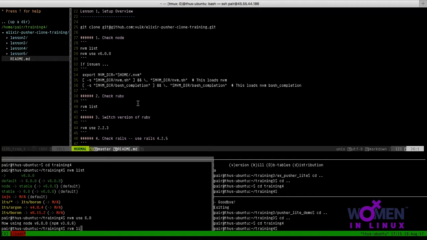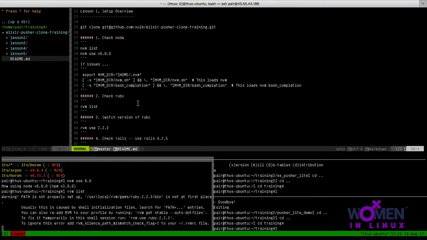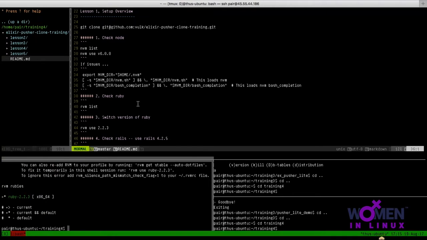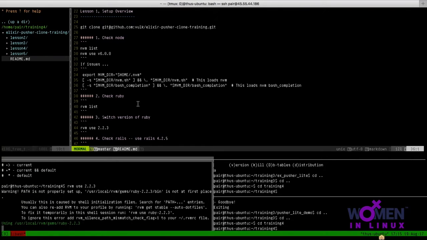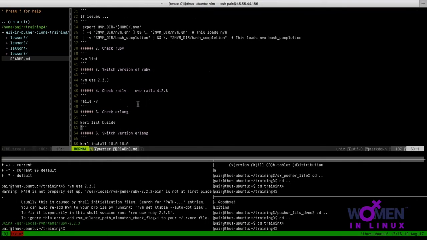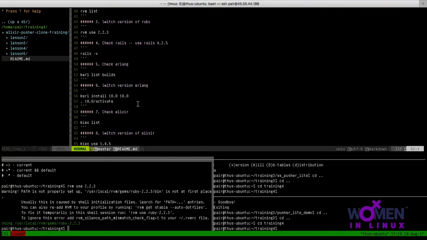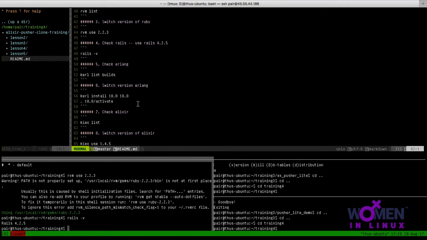RVM is the Ruby manager. I'm going to go ahead and see if I'm with RVM. So that's working, but I'm going to go ahead and connect to the right Ruby version, make sure that that's all good. So we're there. Now I'm going to go ahead and see if the right Rails version is there. That's going to be Rails 4.2.5. We're good there.